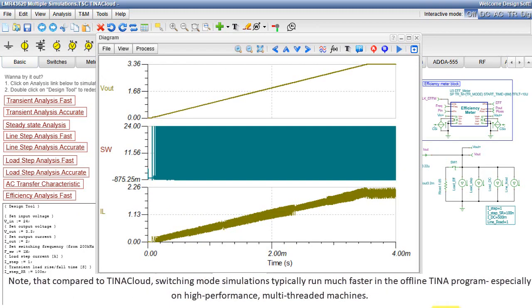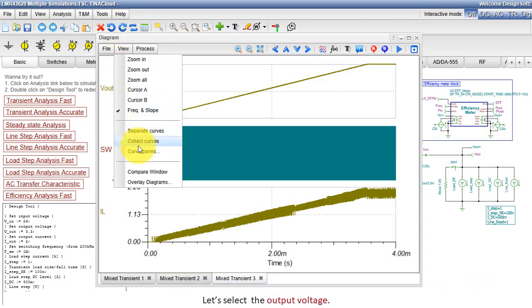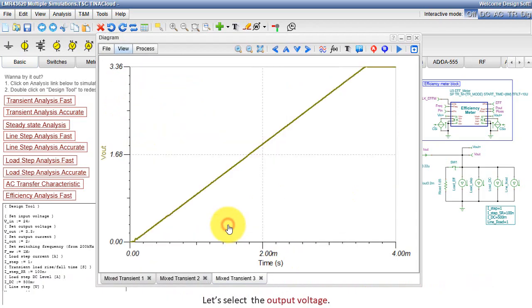Note that compared to TINACloud, switching mode simulations typically run much faster in the offline TINA program, especially on high-performance, multi-threaded machines. Let's select the output voltage.